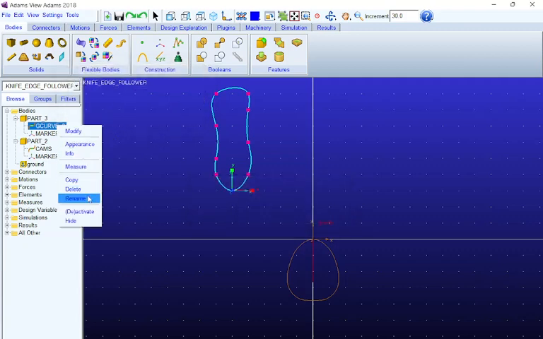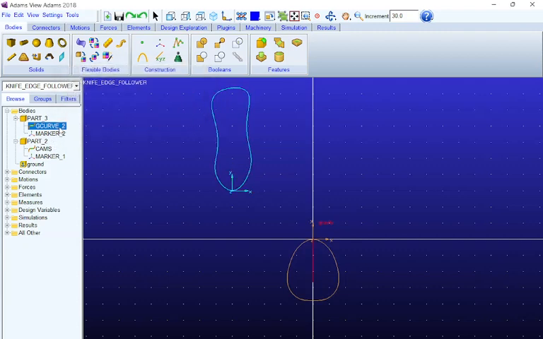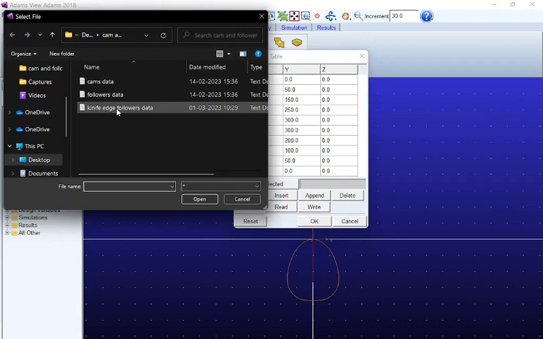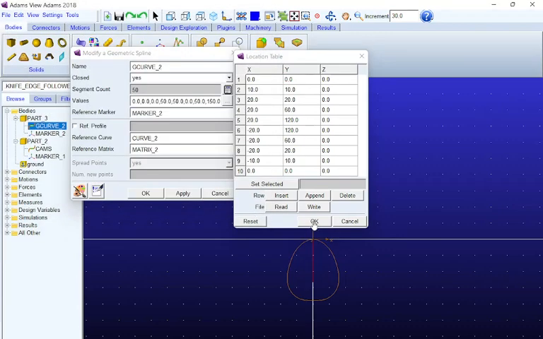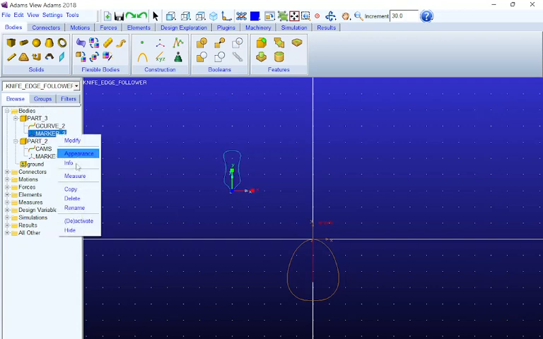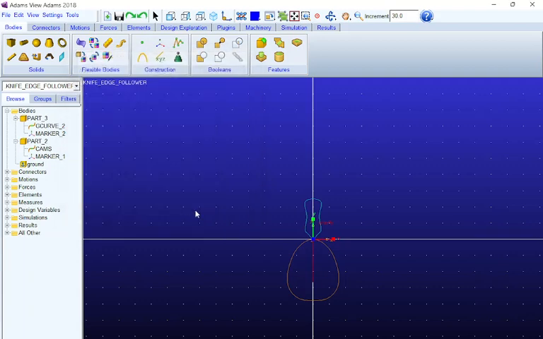Now there is one already there, just click OK. And change the points. You have to select whatever points you used. Go to the read and knife edge follower data and open. Click OK. Apply. Now it will be shifted. Now this horizon will match to this horizon. Just go to marker 2 and modify the horizon position. You can select 0, 0, 0. Then apply. OK, so now we created.